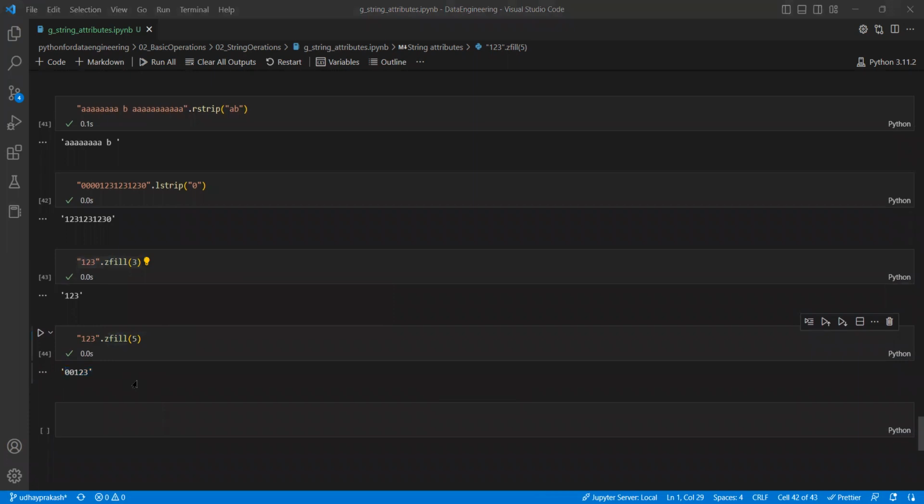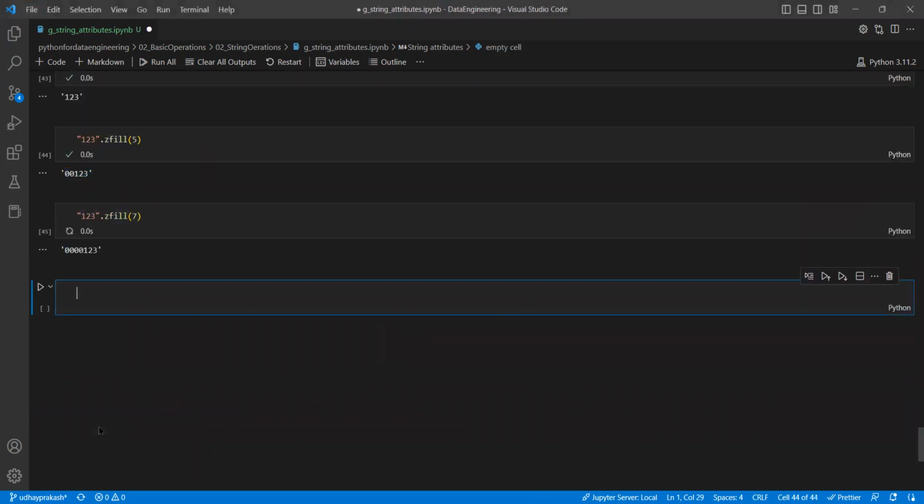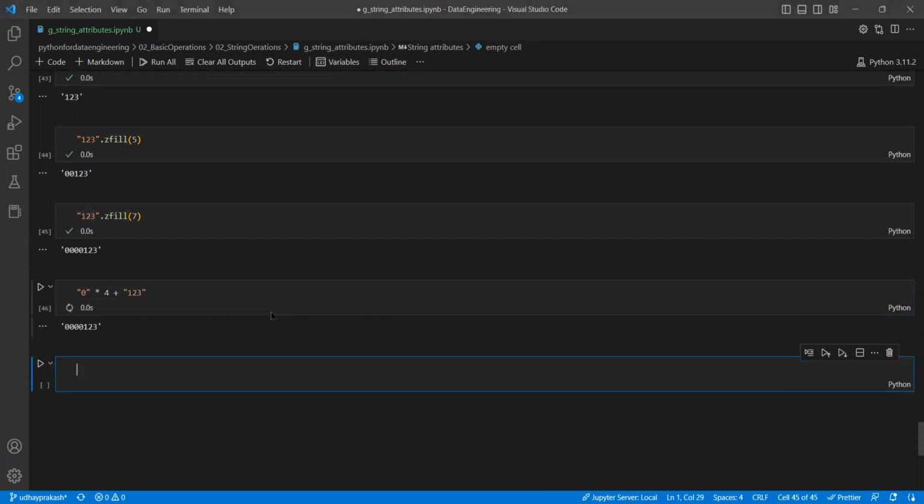Say zfill of the same 123 with 7 digits. It means there should be 7 digits in total. There were only 3 digits, so the remaining 4 it will prepend with zeros. It is the same as individually taking a 0 times 4 plus, like that, right? That is exactly the same. So 4 means 7 minus the length of this, which is 3. That is how it works. Hope it's clear. So I can go to the last two things. Any doubt still now?